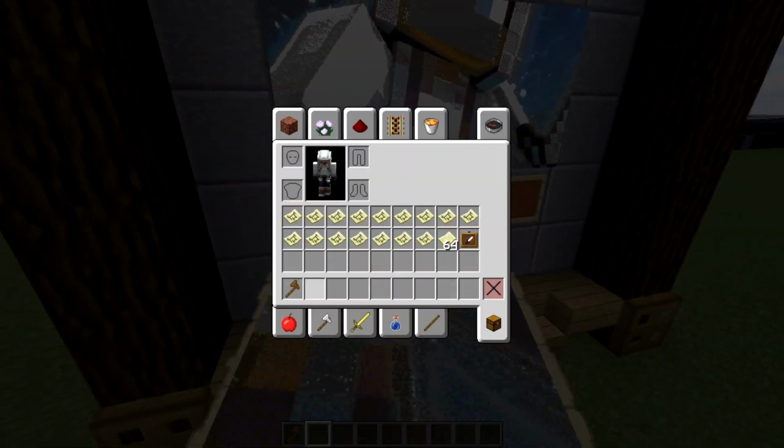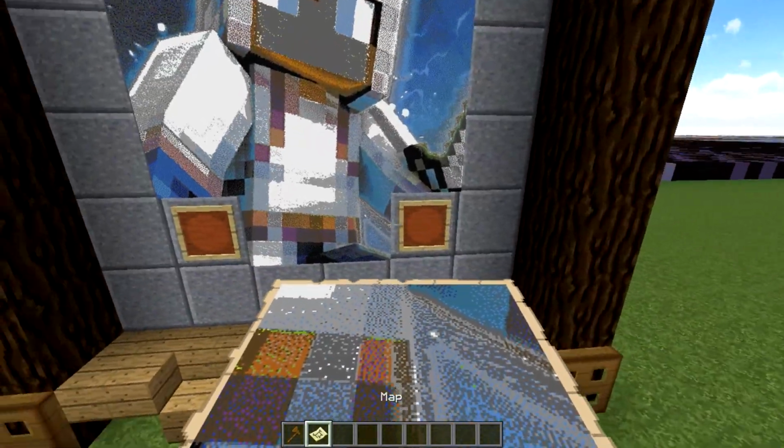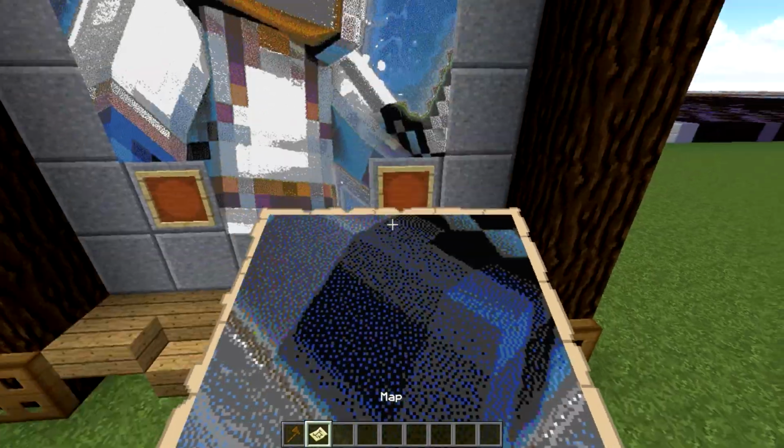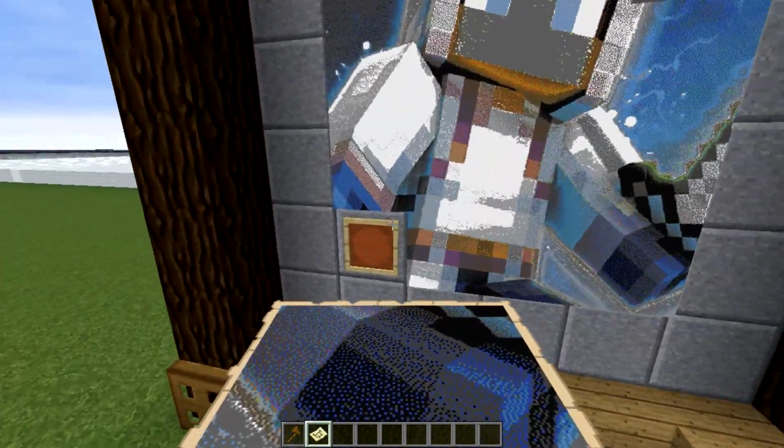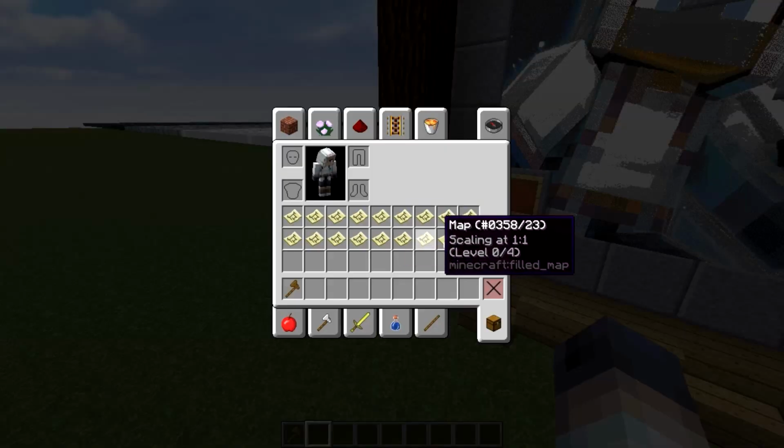No, that already was used. Let's see. Oh, did I do two? Oh, so I did two of the exact same map. So I'm going to have to go ahead and get that map again. Actually, I can do that right now.